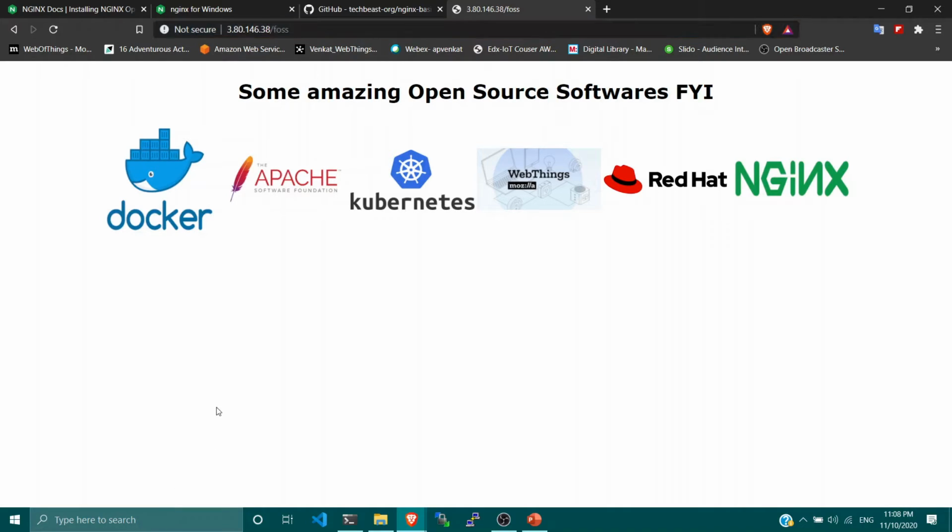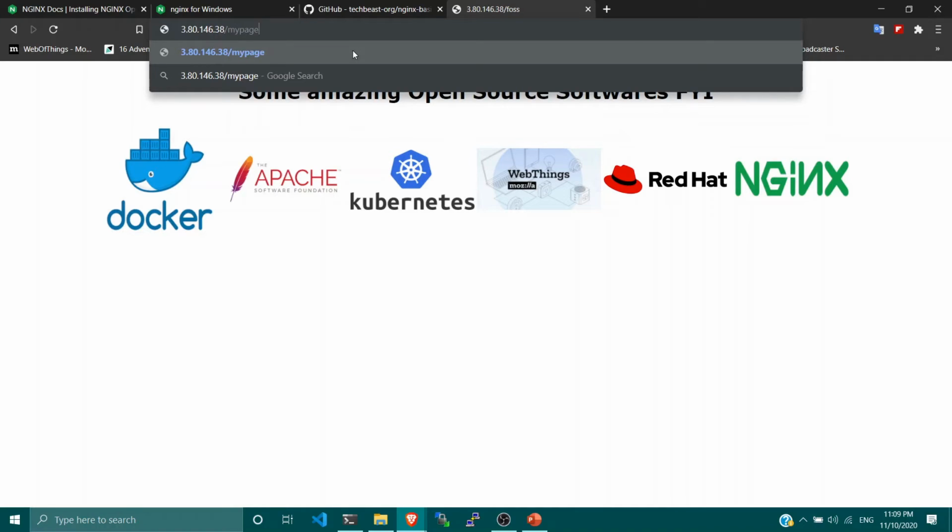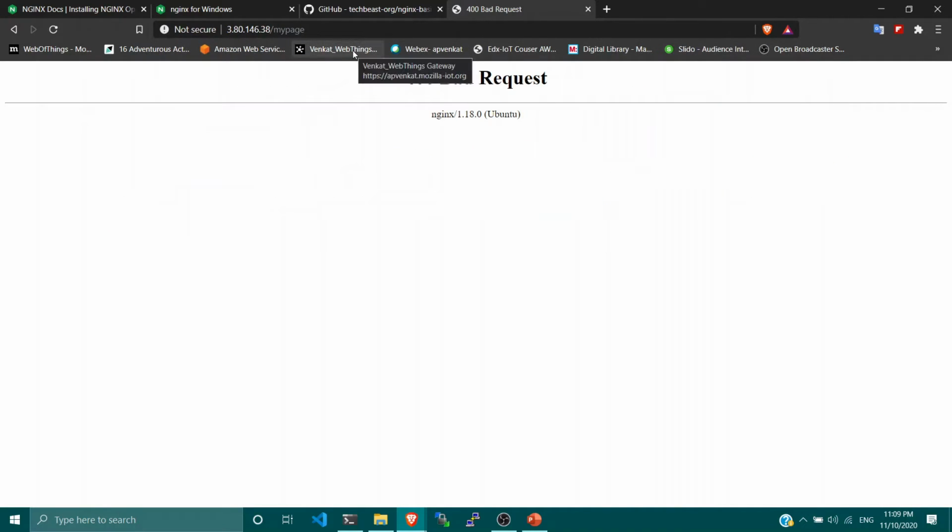Okay, so now let me request some other pages which are not available. For example, my page. So this page we did not configure. So let me just load it. So you can see it's a bad request because the page which we are requesting is not available, and Nginx was not able to serve it.